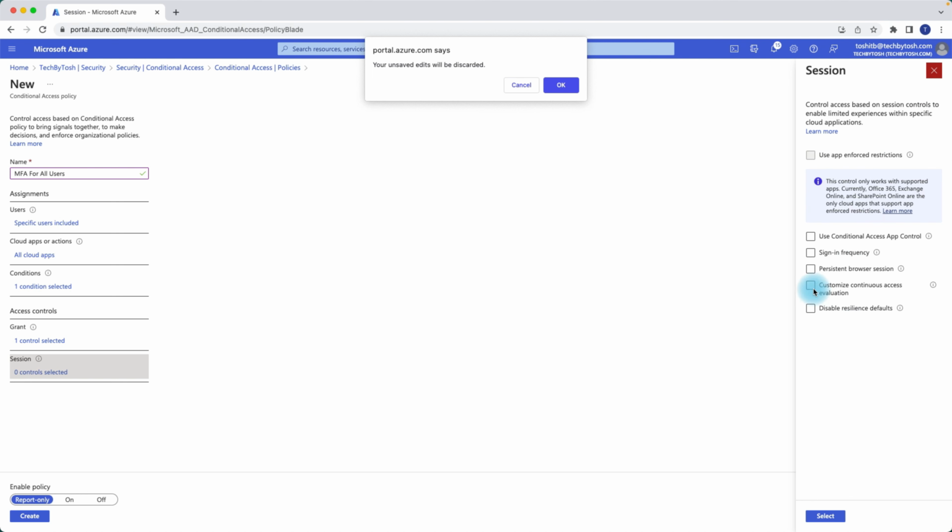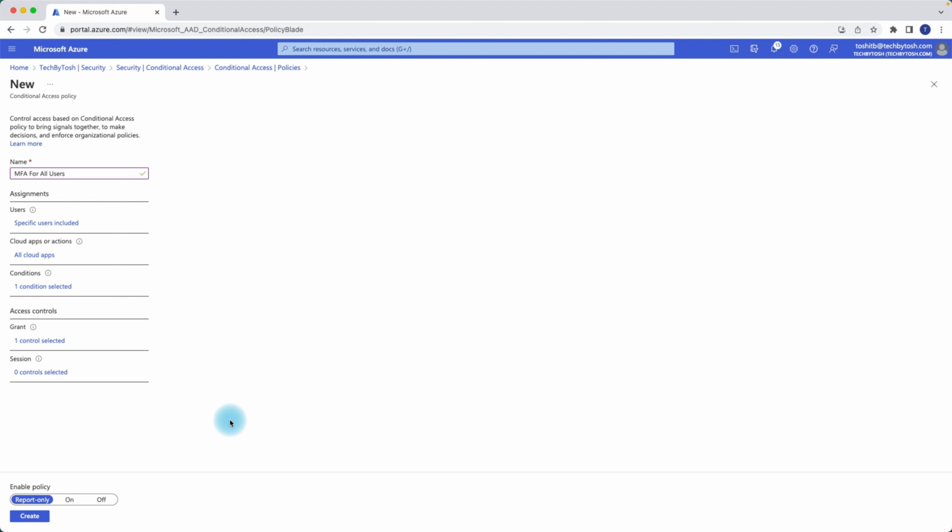We don't want to do anything because obviously we covered the 90 days, and we covered the persistent browser session, which is already enabled by default, and so is this option. So be happy with that.